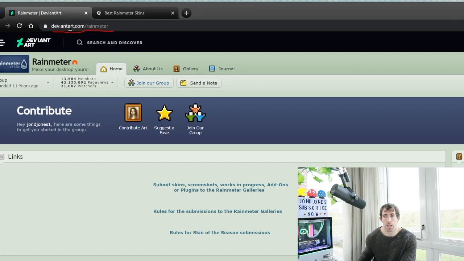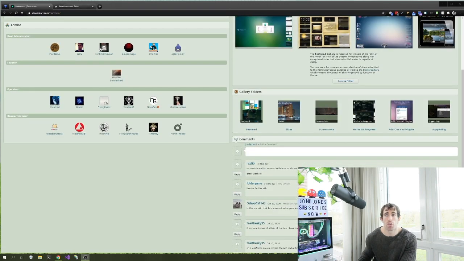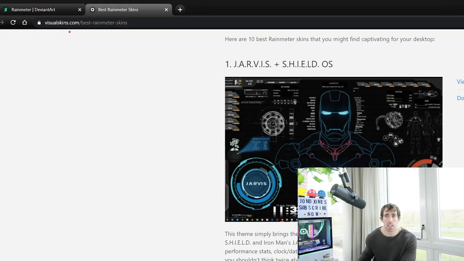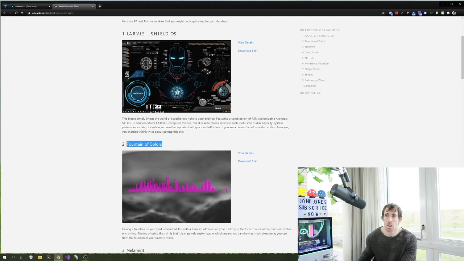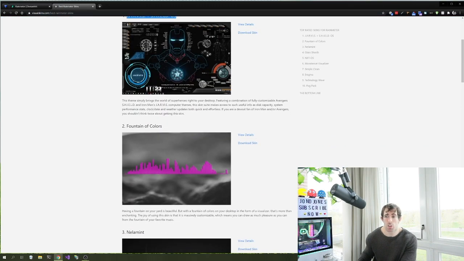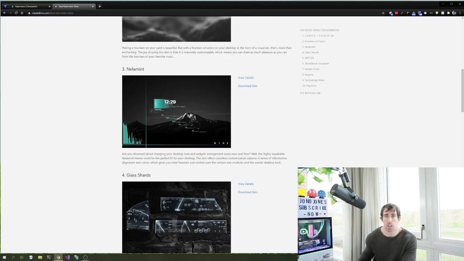A resource I recommend checking out is deviantart.com/Rainmeter. From here you'll see loads and loads of scripts and themes. The other resource I recommend you check out is visualskins.com, best Rainmeter skins. Just looking at it here, you can make your PC look like Iron Man's. You can use a cool theme called Fountain of Colors, which we'll get to shortly. But yeah, have a scroll through, see which ones you like, and let's move on to customizing our desktop.